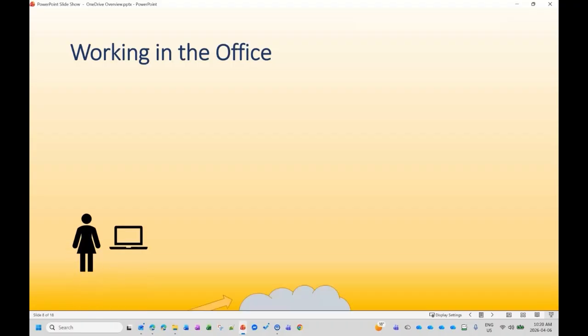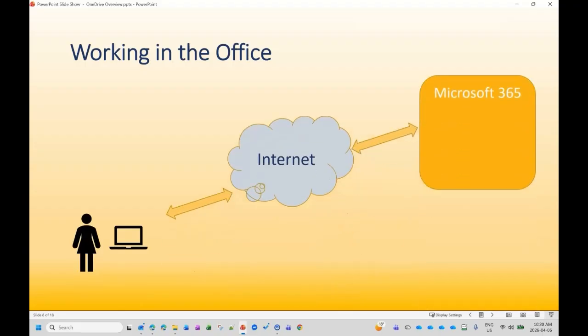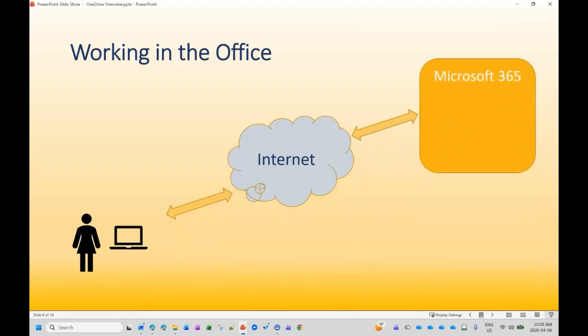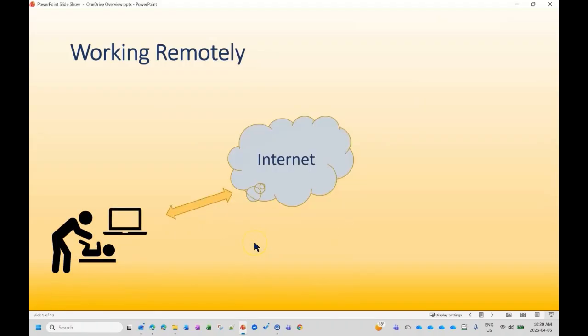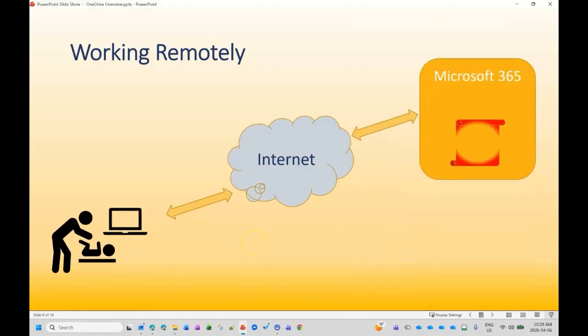Let's take a look at how we use OneDrive for working in the office and away from the office. So here we are in the office. We have our computer. We're connected to the internet, and the internet is connected to Microsoft 365. And we have our document libraries or Teams or SharePoint, whatever we're using to access those files. So because it's Microsoft 365, we're going through the internet, right? That's one of the beauties of Microsoft 365. Now, if we're working remotely, normally, here we are at home, changing the baby. We've got a computer there, the internet, Microsoft 365, and our document libraries or Teams, whatever we're using to access those files.